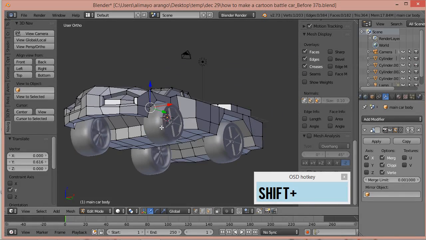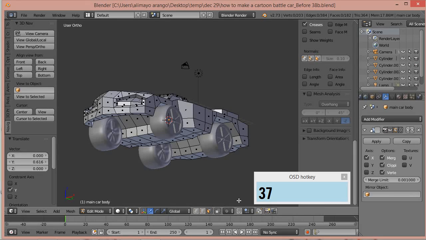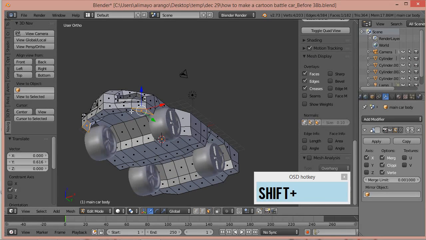Okay, so with that done, now we're going to go to face select. We're going to select these faces here. I'm going to hold shift, grab this manipulator and push straight down here like that.